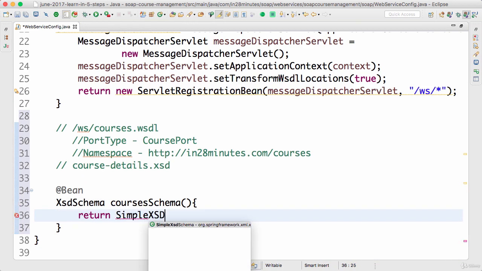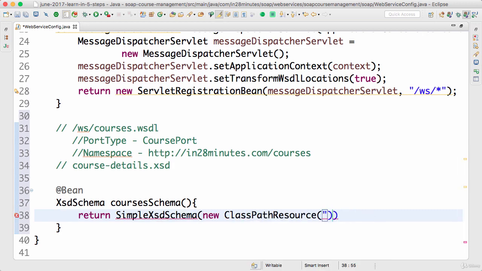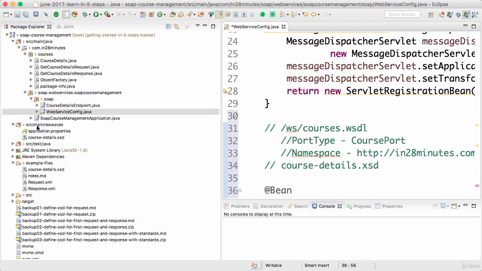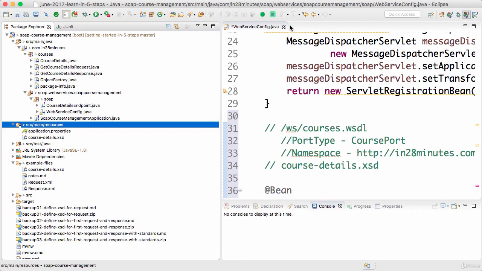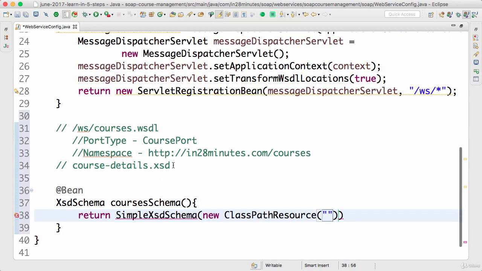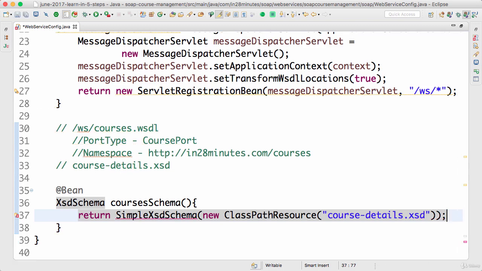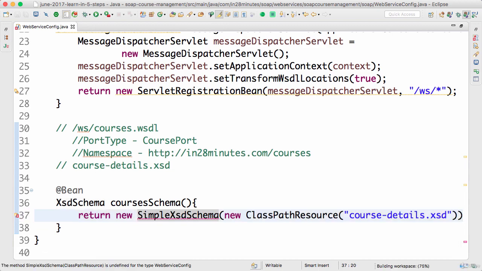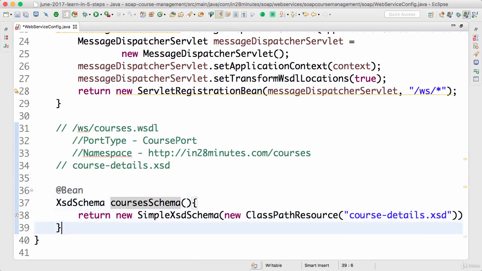We just want to create a simple XSD schema, class path resource, and I would need to give the path. So we already know that the course details.xsd is in source main resources. This is already in the class path. So I'll say course details.xsd. That's all we would need. Course details.xsd and return this back. So we have now defined the schema. Let's do an import simple XSD schema. Oops, I have to put a new in here. Okay, new simple XSD schema. That's cool. We have a schema defined.